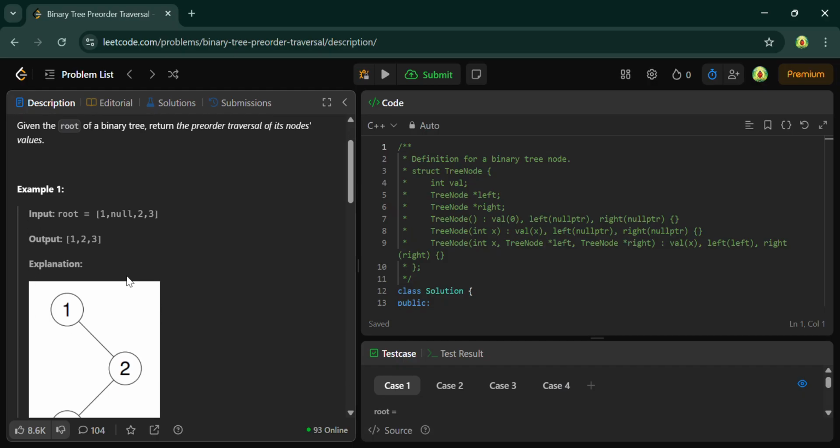First you have to print the root, and if the left exists, then you print the left, or if it does not exist, then you print the right. So first you print the root, which is 1, and then the left, but there is a null value, so you can't print it, then you just move to the right.